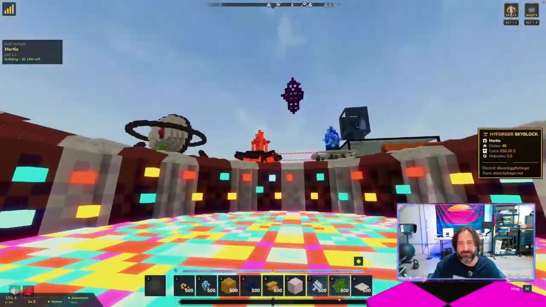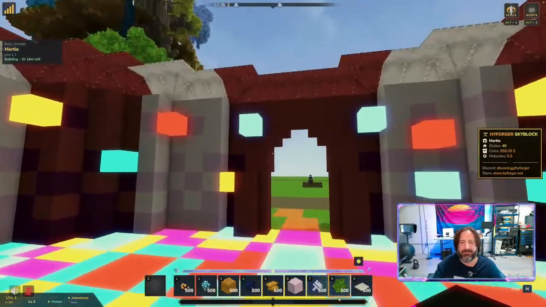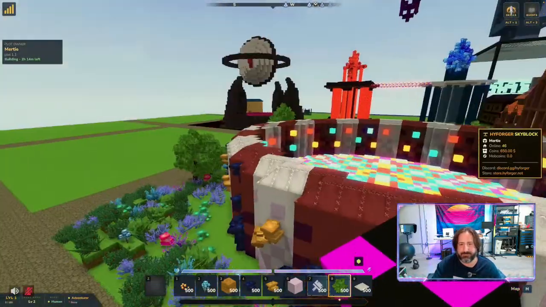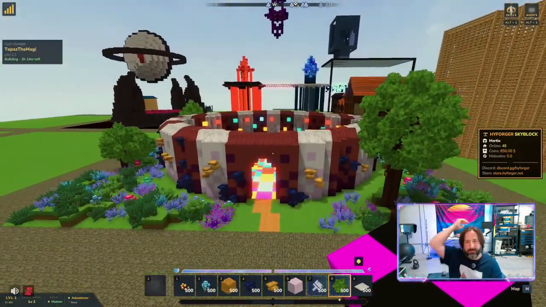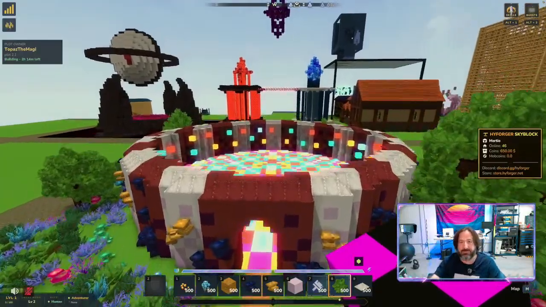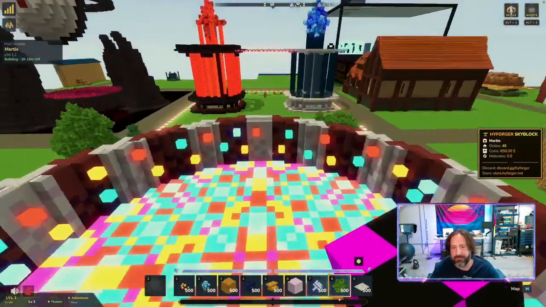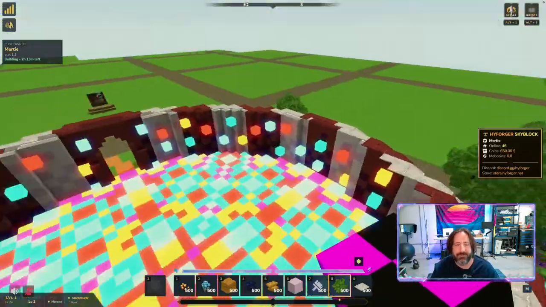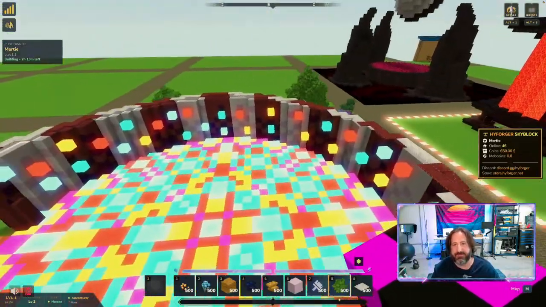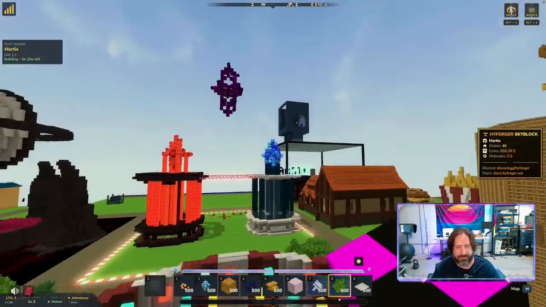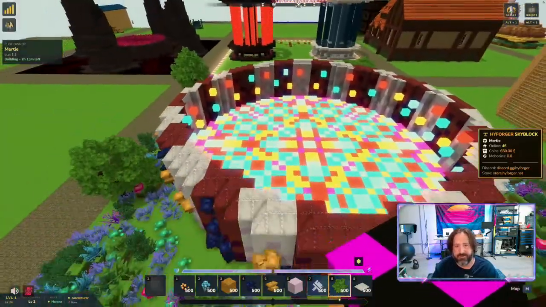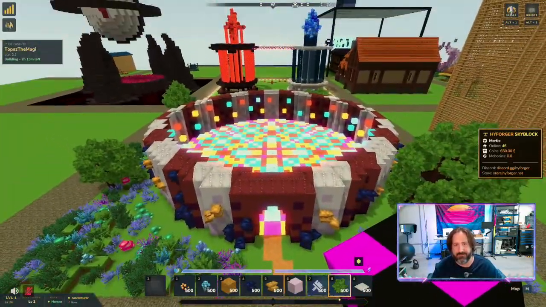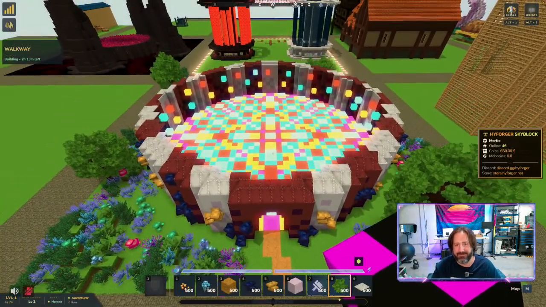That's my build. I don't know what else to do. Just a weird little circus tent thing with some plants. That's my build for today. Put some trees on there, put some mushrooms. It's like, good enough.